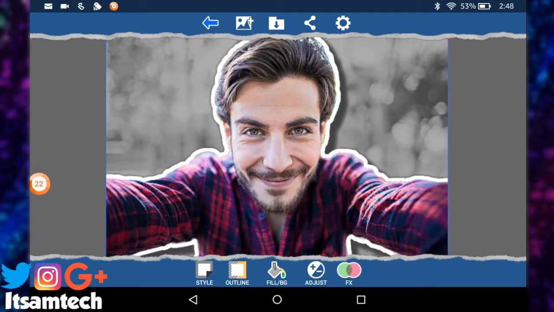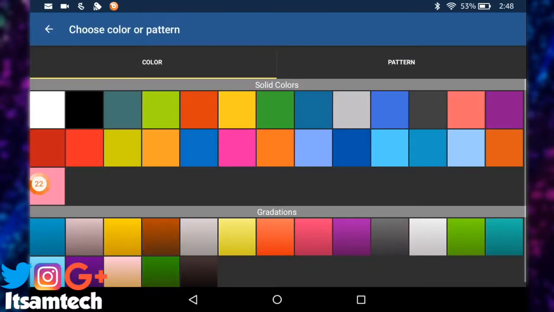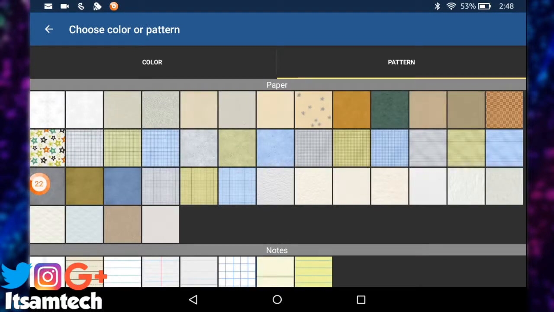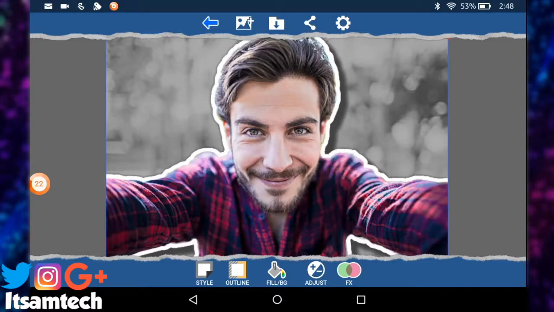And then the fill background, all you're doing is changing the color of the background. I'm not going to do that because I think it's permanent or something. But when you click on it, you'll be able to change the background colors. You can either use a solid color, gradients, or patterns, but I'm not going to do that. If you do that, it will change what's behind him.